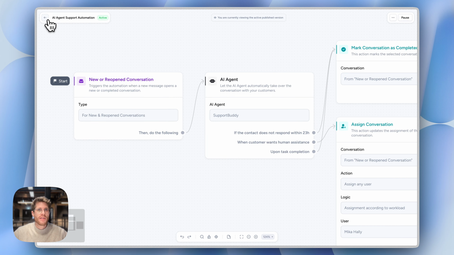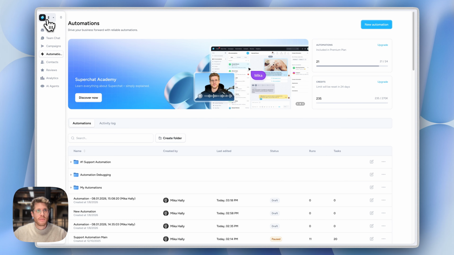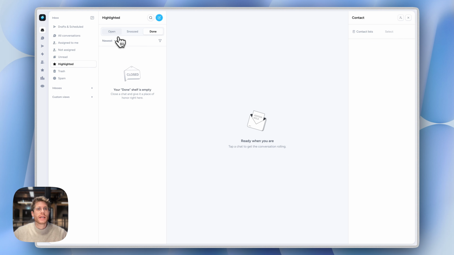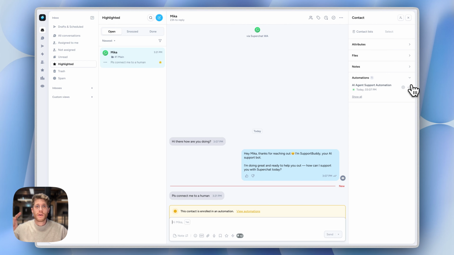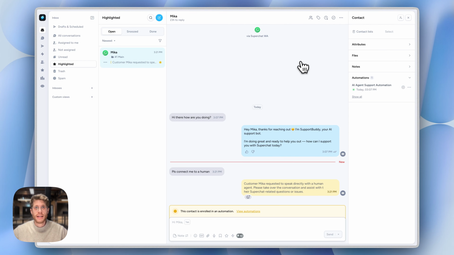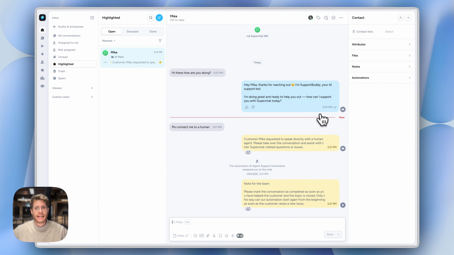So let's now see how this looks in our Superchat inbox. Here I have a conversation with myself. Imagine a customer having a question. The AI agent responded with the automation that I just showed you. And now I, as a customer, just say, please connect me to a human, going down the path where the conversation should be assigned and then an internal note is added. That's exactly what happens here.